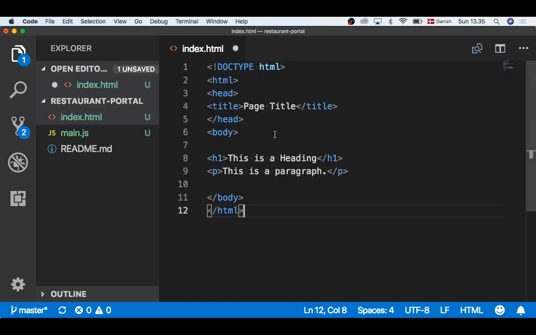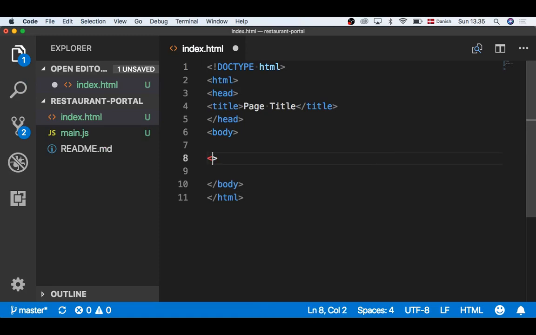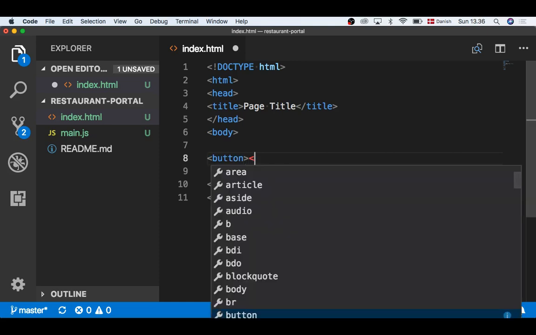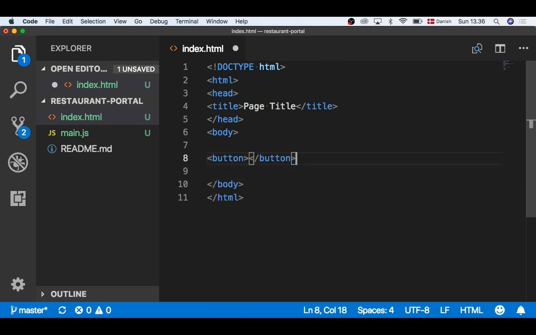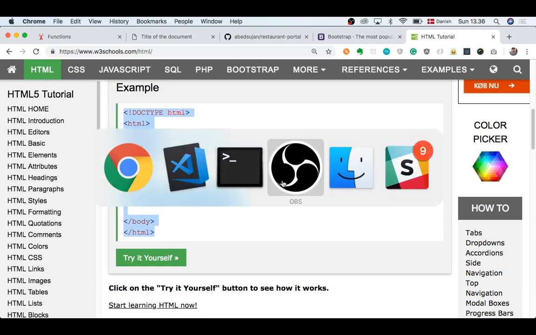Just an easy example, okay? Copy. Here, right? So I want to define a button, for instance. Button submit, right? If I now refresh, I think I need this one, right?